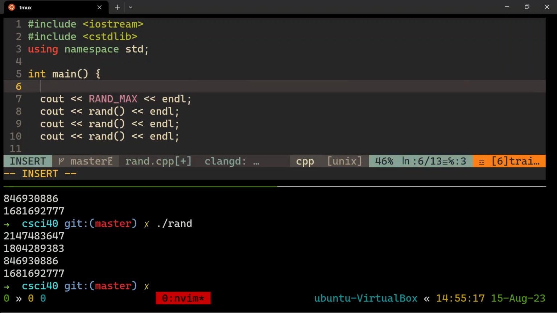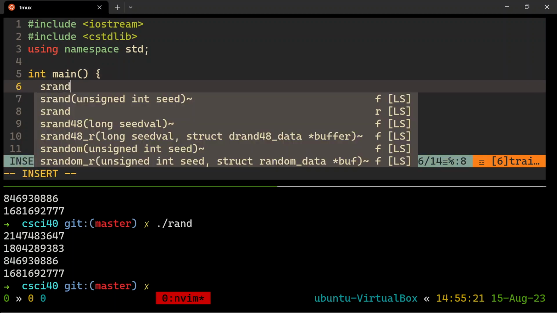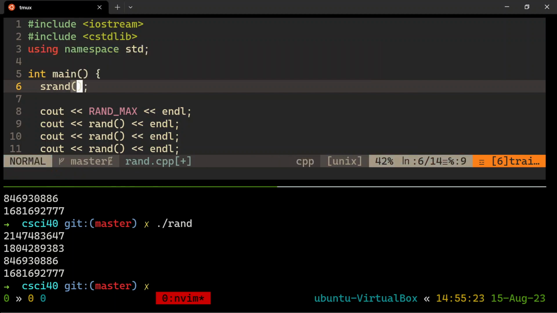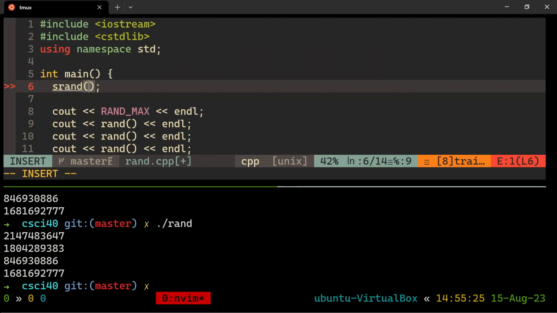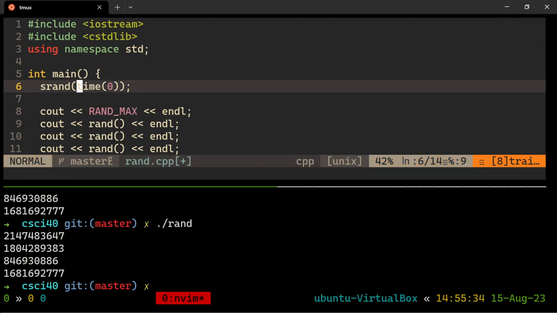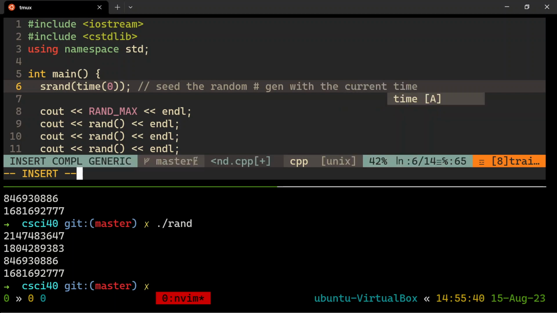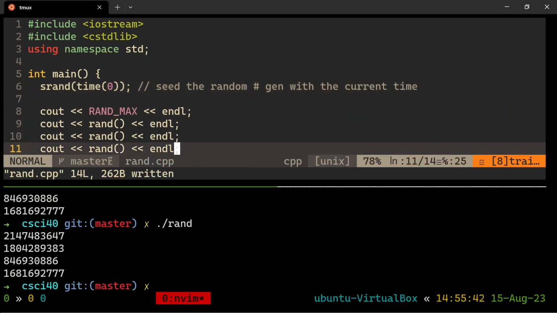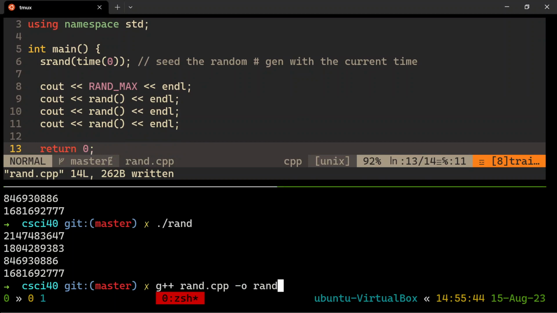So before you call rand, you seed it. Otherwise, it'll be the same. So you say srand, and you give it the current time as a number. So that's time 0. Look at how I'm using function calls inside of function calls. This is going to be replaced with the current time, and then I'm calling srand with that. So seed the random number generator with the current time, which is fun. And now it's finally truly random.